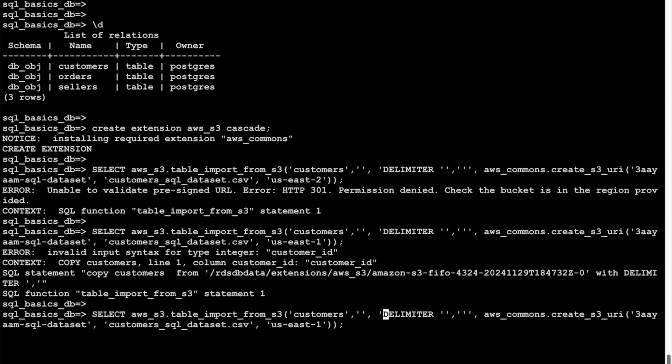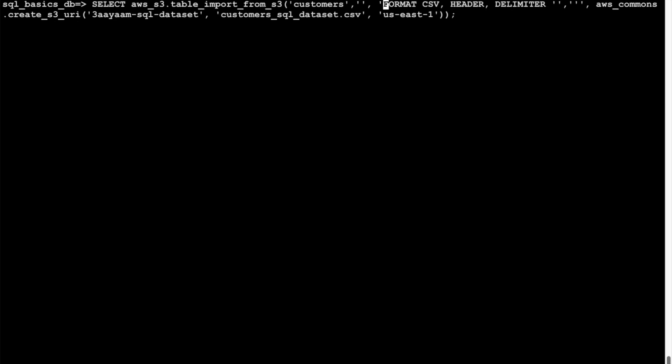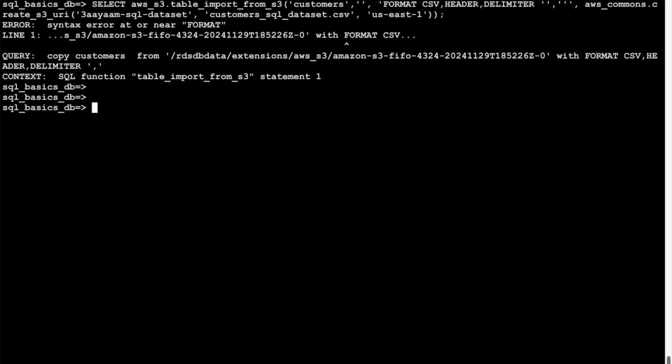The first thing is that I'll have to mention header, and I'll have to mention format also. So the format should be CSV, and then header, and then delimiter. Again, there were some syntactical errors. I had mentioned a bracket here. Let's see whether it works or not. If it does not work, then again we'll fix it. These are all related to syntax. There's no concept here as such. Again, I've got an error. It says syntax error near format.